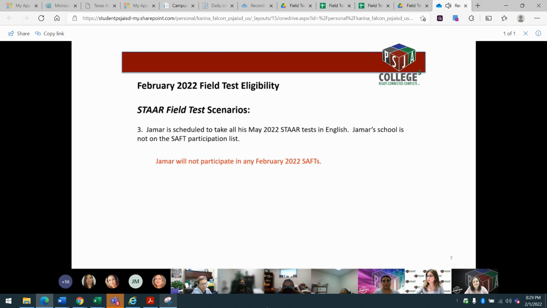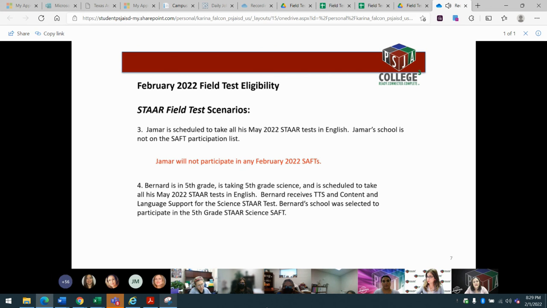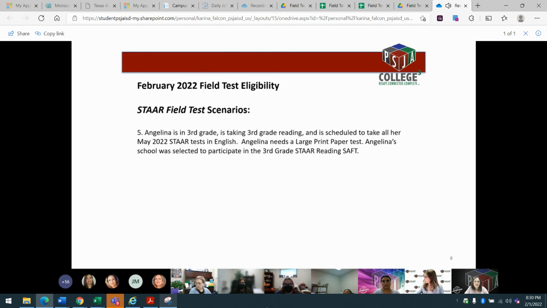Number 5. This is a good one because it talks about a little scenario that we wanted to just, it's kind of like a yes or no or maybe. So number 5 is talking about Angelina. Angelina's in 3rd grade and she's taking 3rd grade reading. And she's scheduled to take her May STAAR test in English. Angelina needs large print, so she needs a large print paper test. Angelina's school was selected to participate in the 3rd grade STAAR reading.